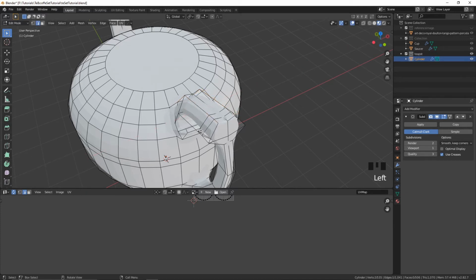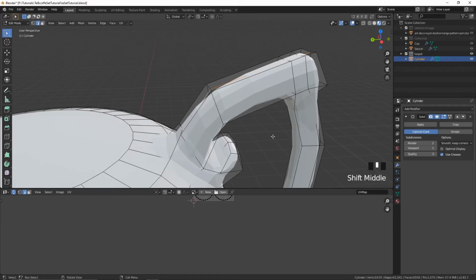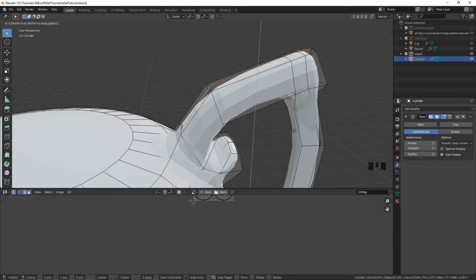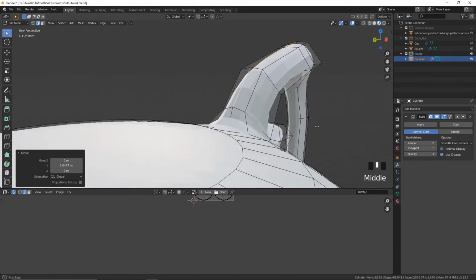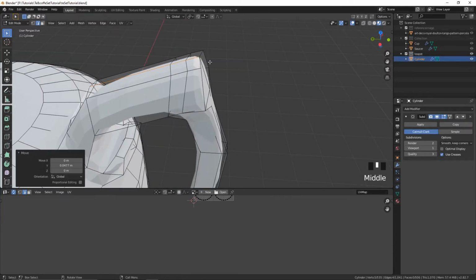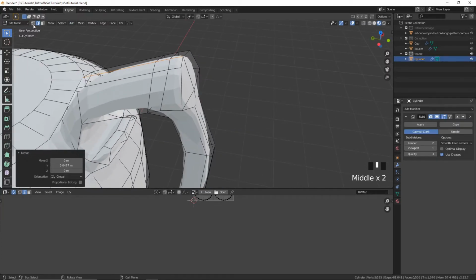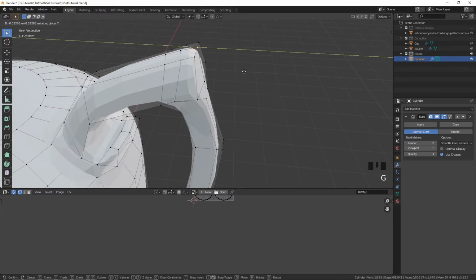And let's take these ones that are here in the middle, including this one here. And let's move them first upwards, so G and Z, like that. And then G and Y, so they go in a little bit like that. Gives it a bit more of a rounded edge. This one, however, needs to go outward as well. So let's choose vertices selection mode and just select that one and move it outwards a bit.